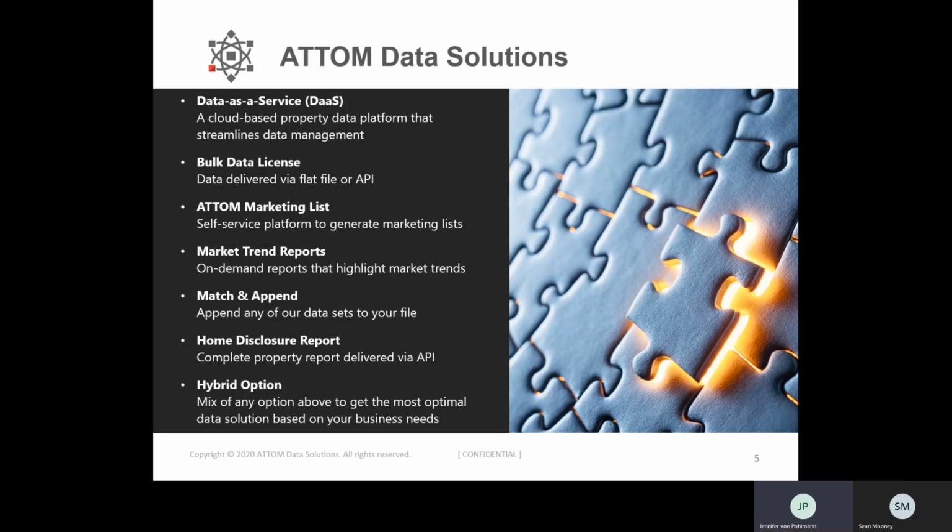Our data is not one size fits all. Our flexible delivery options give you a choice when it comes to how you consume the data and also how much data you wish to consume. We tailor our solutions to meet the challenges and opportunities in your industry and for your specific objective.